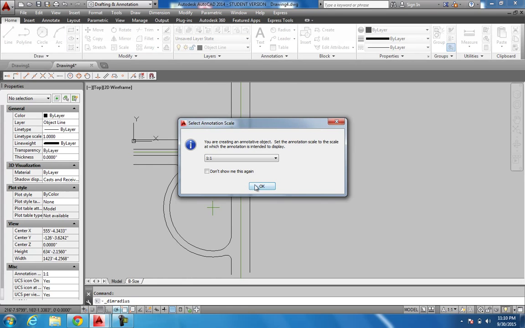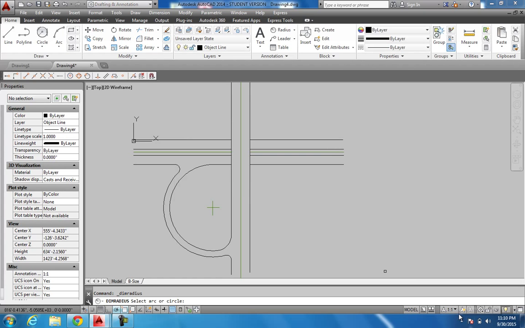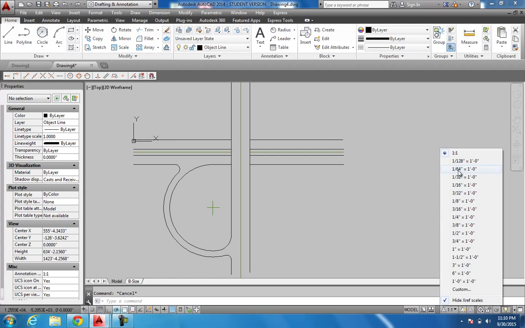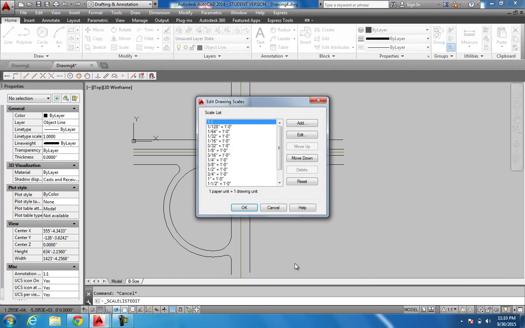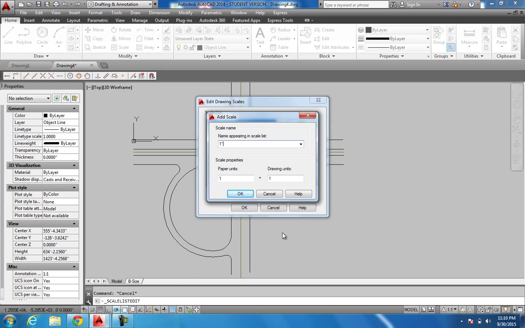Radius. And this was a 1 to 60, so that's the first thing I need to do. Before I start putting dimensions, I need to come down here and change this to 1 inch equals 60 foot. And I don't have one, so I have to hit custom right down here at the bottom, and we've got to change it. We got to add and do 1 inch is equal to 60 foot.